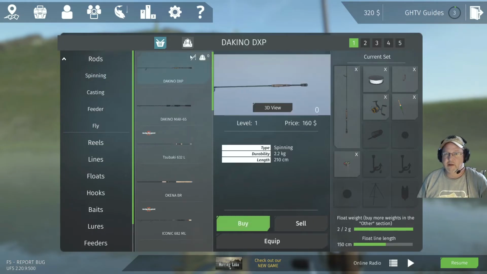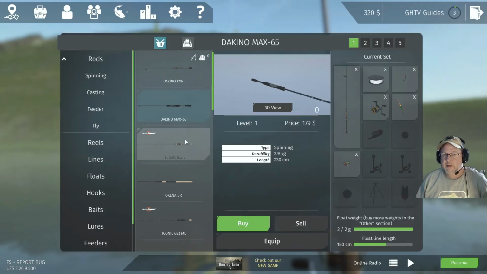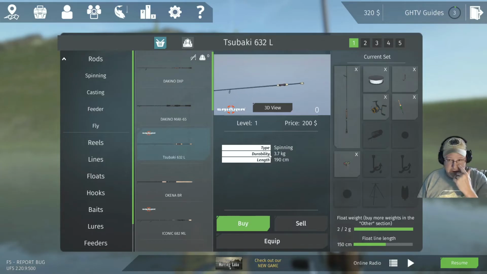So this is the one we have. You can tell by the icons here. We own it and it's in our inventory. Okay. So you can see this one is $160 at a level 1. The next one is also a level 1, 179. And we gain, what, 0.7 kilogram in strength. And then you go to the next one, 200, but you get 3.7, right? So let's say we want the Tsubaki 632.